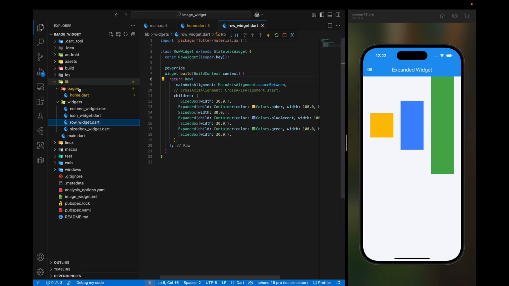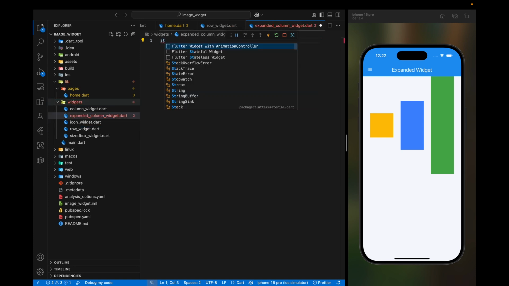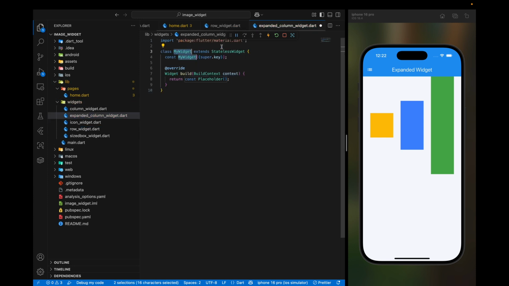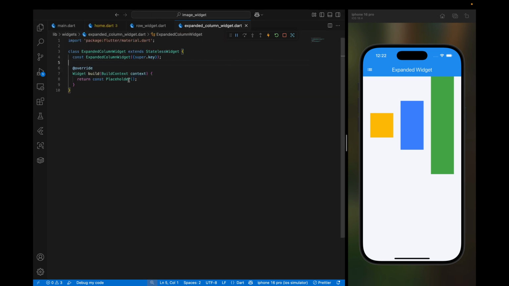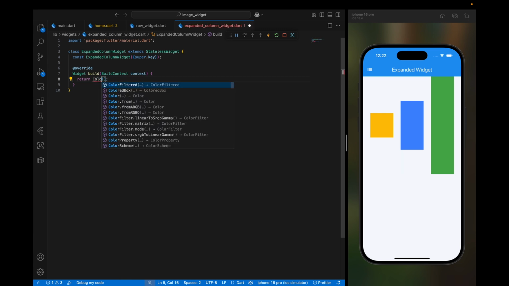Let's create a new widget now. Let's go inside of this widget folder and create a new file. Let's name it expanded_column_widget.dart. Enter stl and select the option stateless widget. Start typing Expanded and you will get this name right here. Save everything. Now instead of returning this placeholder, let's return a Column widget.